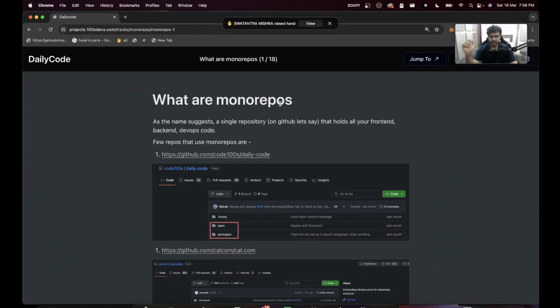Cool. Let's begin with what are monorepos. The name is pretty self-explanatory. Mono repository. It means a single repository where you should probably put all your code base, be it your backend, front end, DevOps, some external process you might be hitting, whatever code you have, put it in a single repository.